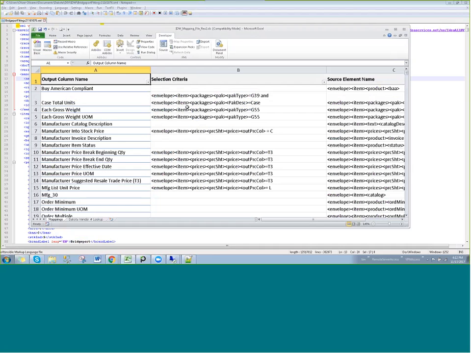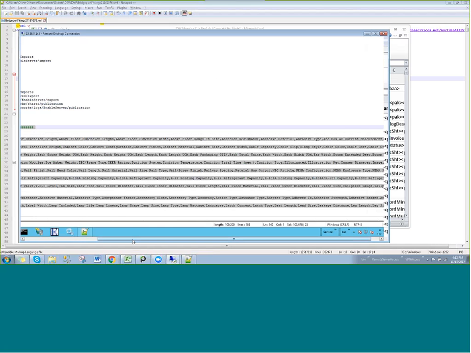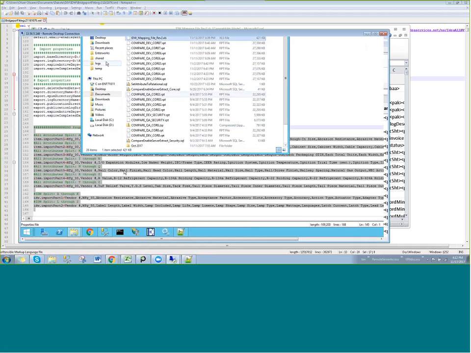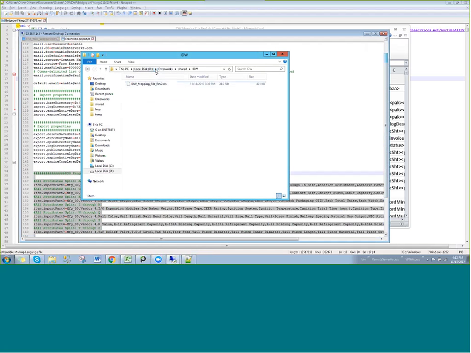So this spreadsheet again lives on the server, and on the server there is a directory already defined for this. It is the directory called Interworks Shared IDW. That's where this sheet is. So if you need to make modifications to it, grab that file, make a change on your local, and then redeploy it back to the server. Just override whatever is there.